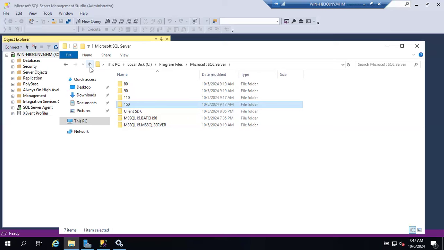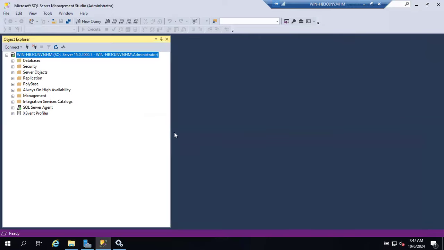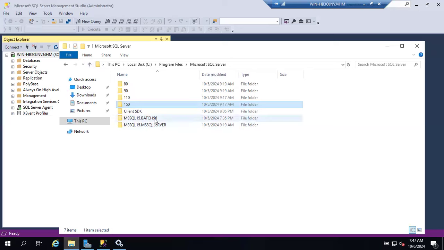Okay, guys, any other questions? Those are all the folders. Why? Because the folders are also very important. If there is an issue with the default instance, you should know which folder you have to go to and check. If there is an issue with the batch 56 named instance, you should know which folder you have to go to and check. So these are all the main folders.